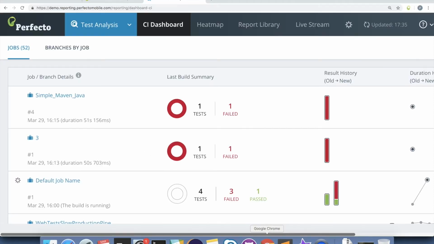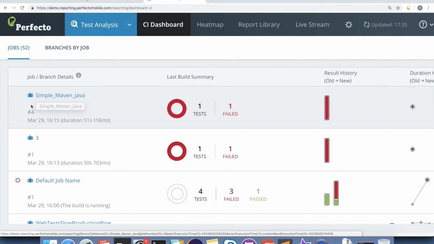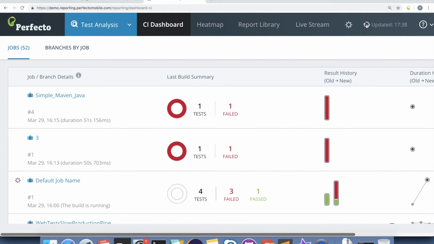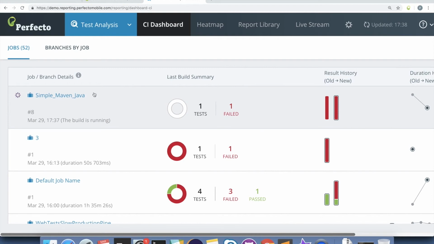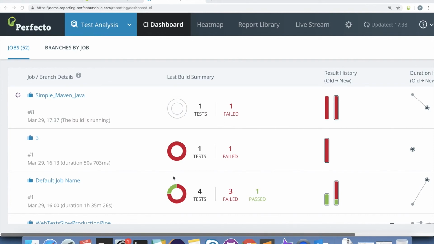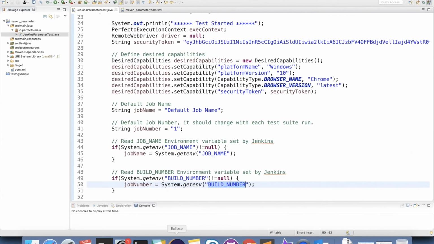Now if we go back to the CI dashboard, we can see in the simple Maven Java project there is a job called job number 4. If I refresh this page, we can see the job number is 8, and it provides us a correct picture, like 1 test executed and 1 test failed. So let's go back to the script and have a look at what we are doing here.